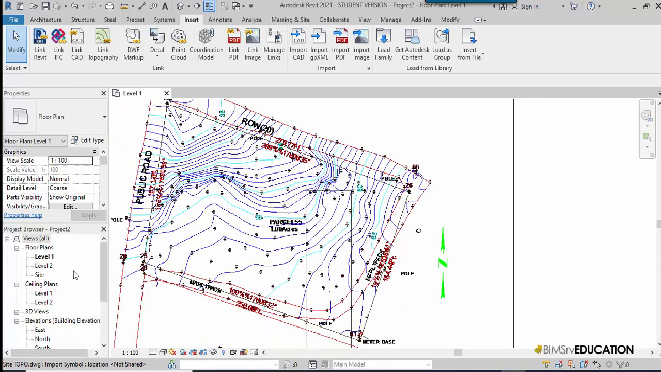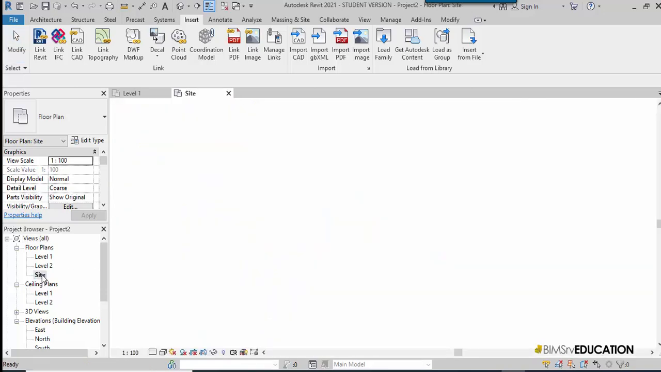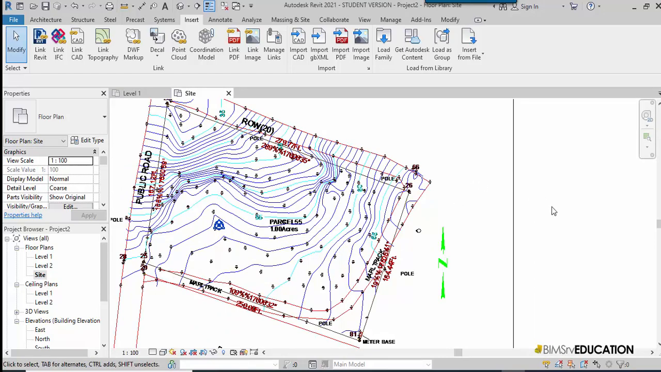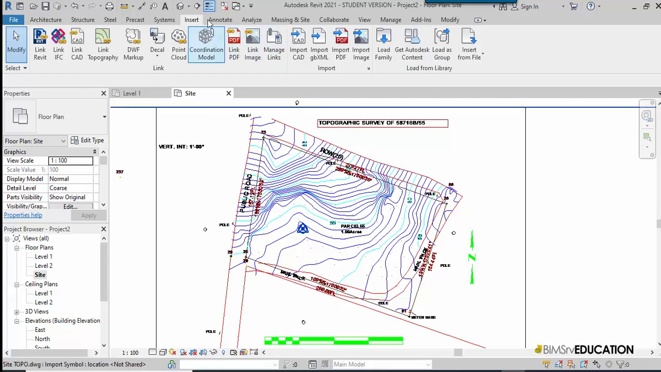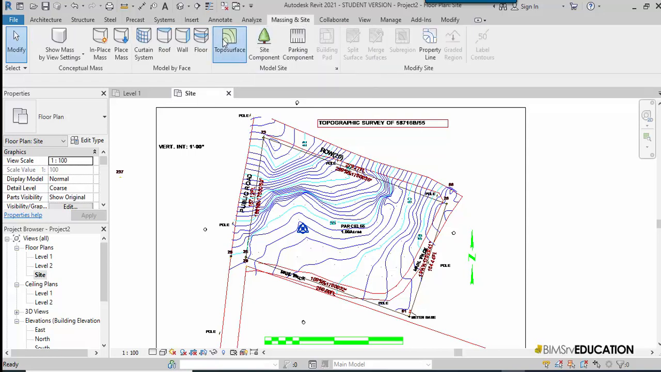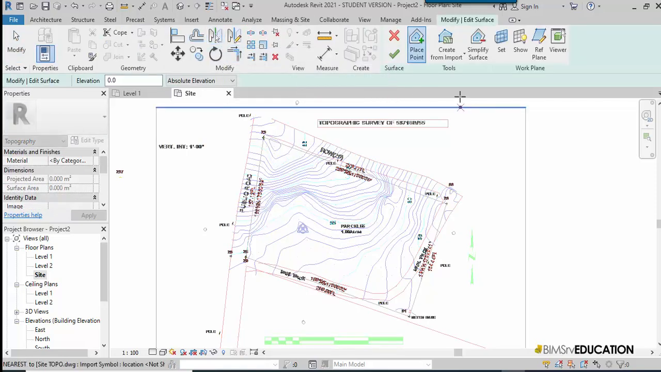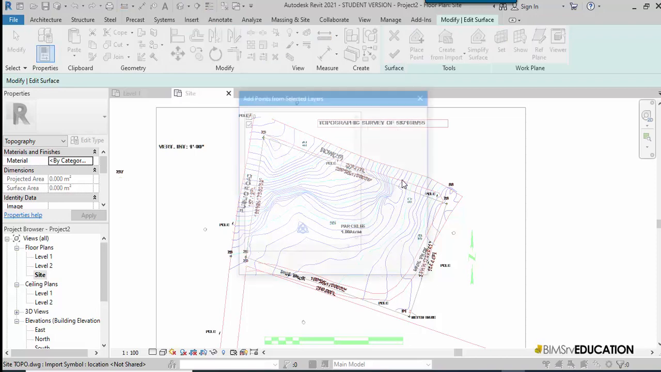We now need to switch over to the site view in the project browser. We're now ready to create the Toposurface. We'll use the Toposurface tool here in the Massing and Site tab. We'll use the Create from Import Instance option. And to do this, I'll select the imported CAD instance. This opens up a dialog box that lists all the layers within the CAD imported file.